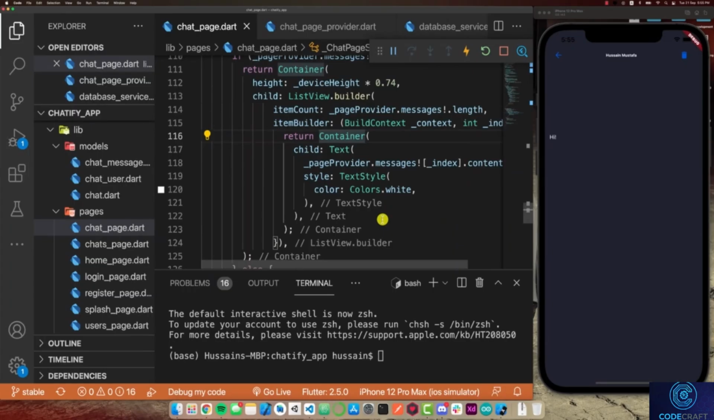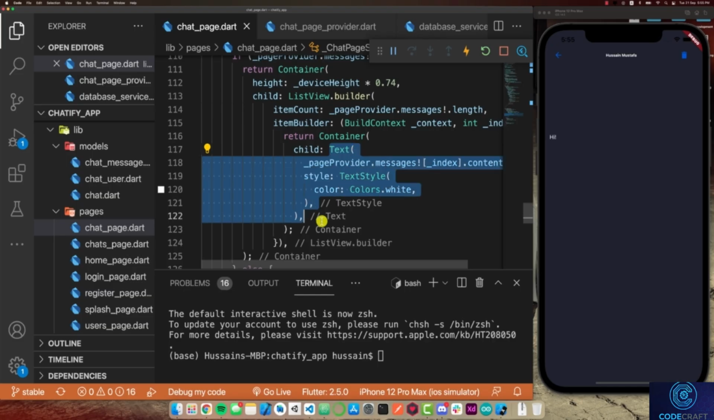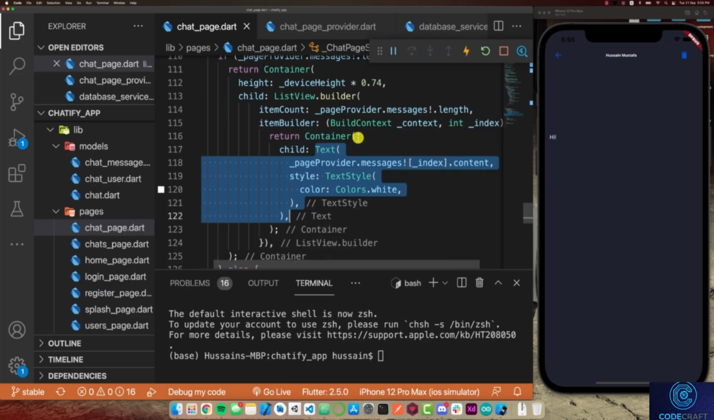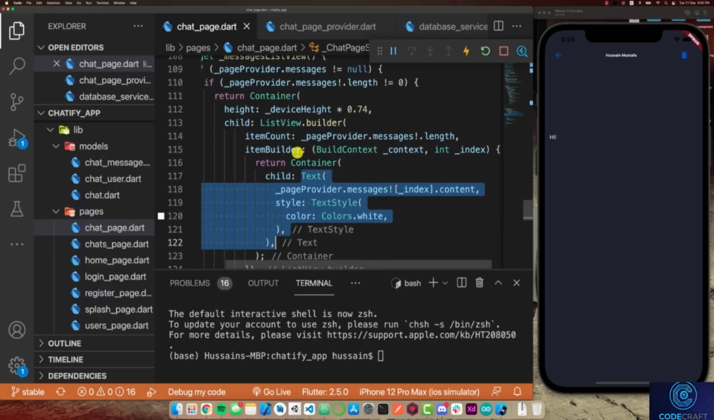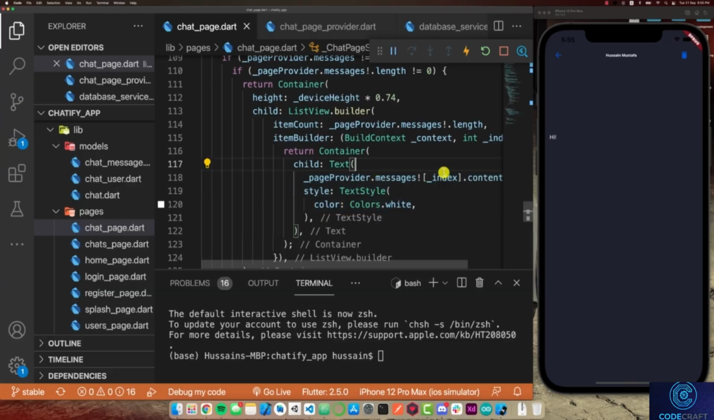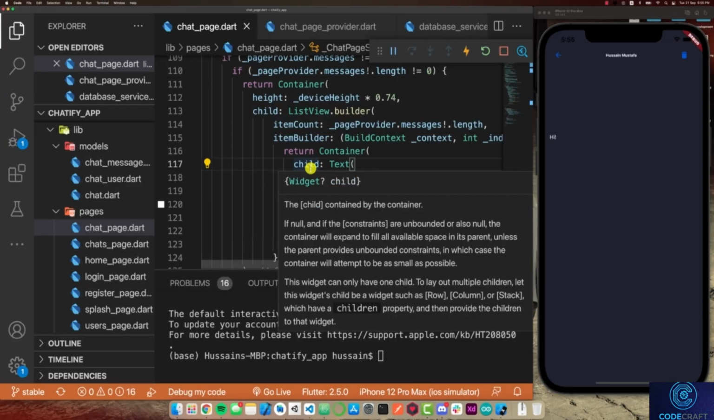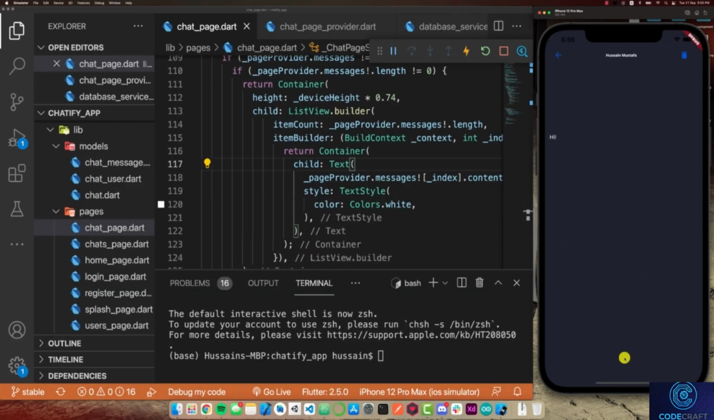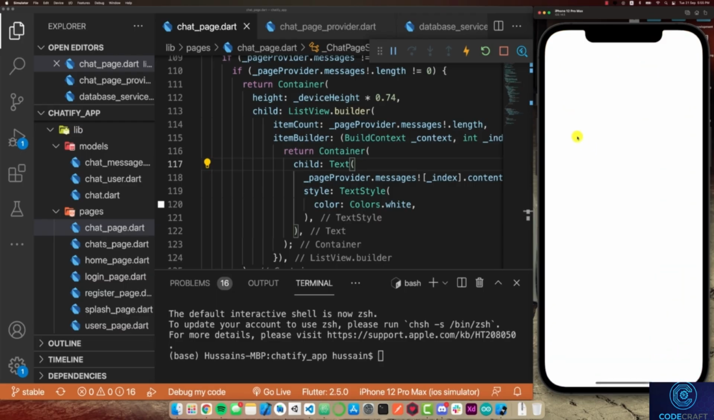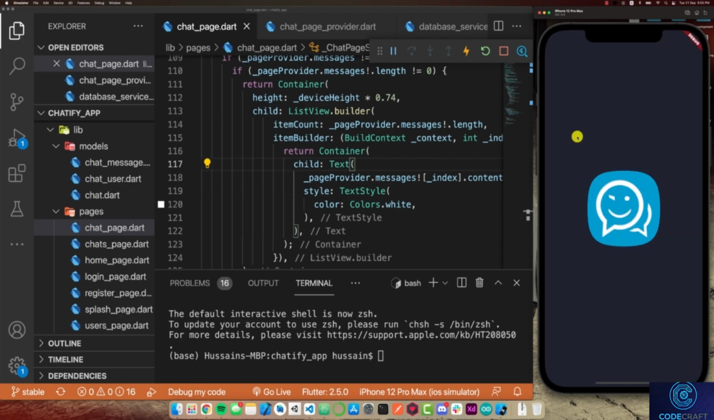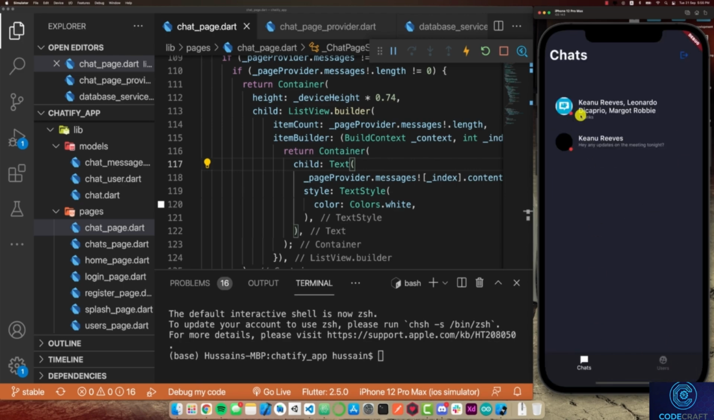In this video we are going to be focusing on replacing the text widget that we are right now returning for the container child that's being returned as a widget for our item builder function inside of our ListView builder for our messages ListView. So essentially what we'd like to do is create a reusable widget that is going to allow us to render our messages in a beautiful fashion inside of our ListView, somewhat similar to how they are shown in the completed version of our application, which I'll show to you right now.